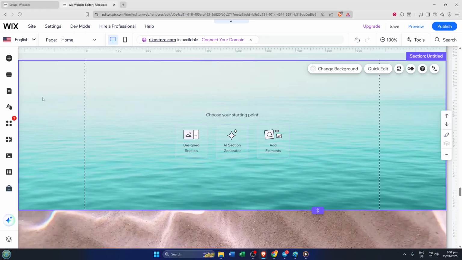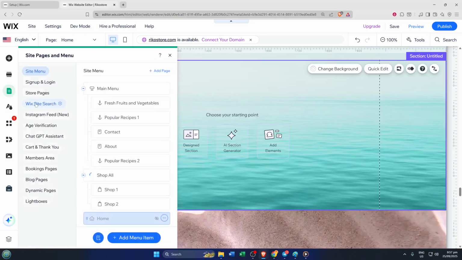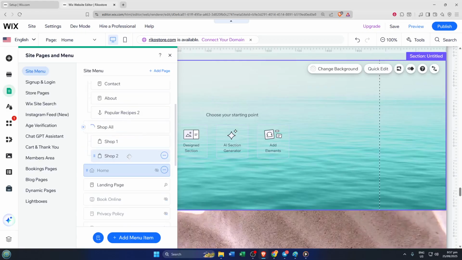You're looking for the Pages and Menu section, which is typically on the left-hand side. Click on that and you'll see a list of all the pages you currently have on your website. This is basically the map your visitors use to move around, so every page listed here is a potential stop on their journey. Now, let's talk about hiding a page.